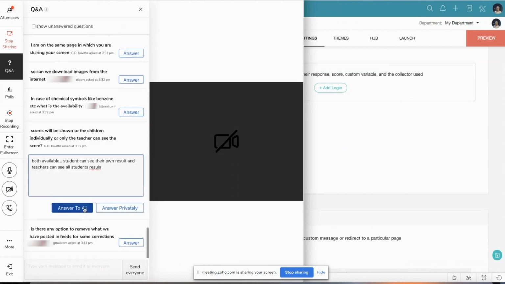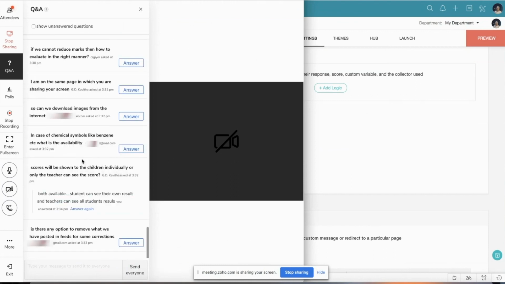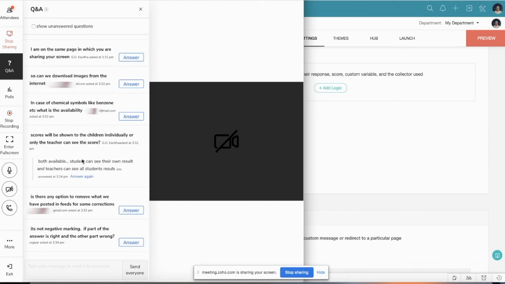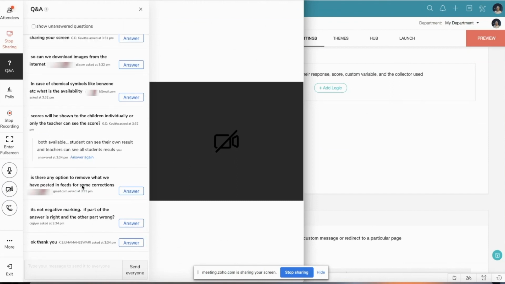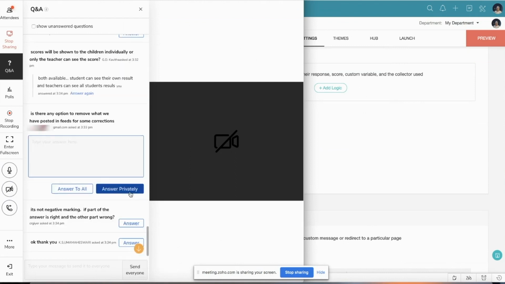Okay. So the next question is from JD Kavita ma'am. Okay. So you have answered that. Correct, yeah. But you can read it out, yeah. All right. So the question is: the score will be shown to the children individually, or only the teacher can see the score? So the answer is both are available. Students can see their own result, and teachers can see all the students' results.